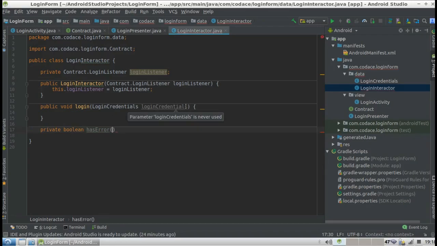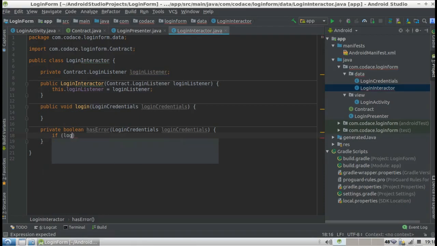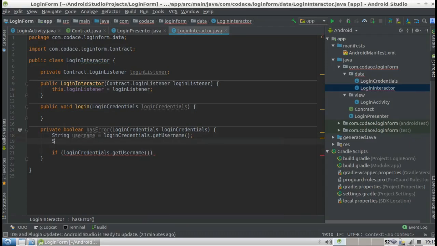Then let's copy this, paste it here inside this method. Let's check first for the username. Let's create the if condition and login credential. Let's get the username. Wait, let's create an object here. Username, login, get username, string, password. Okay, to make it readable.